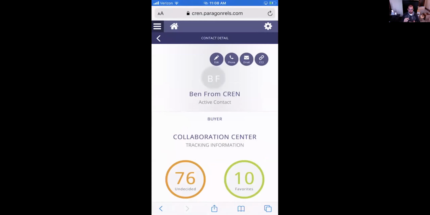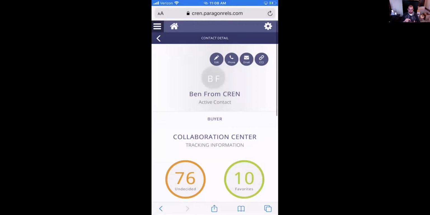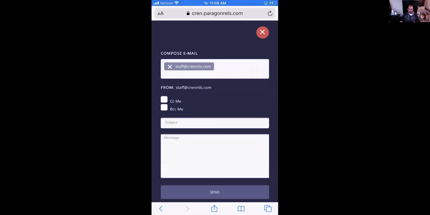The next one is the phone. So if I needed to call this contact right now, I could just click on that little phone, and it's going to bring up that pop-up. Do you want to call? And I could just click that to call my contact. I can additionally send an email. So if I just do compose email, I can now send an email straight from here as well.